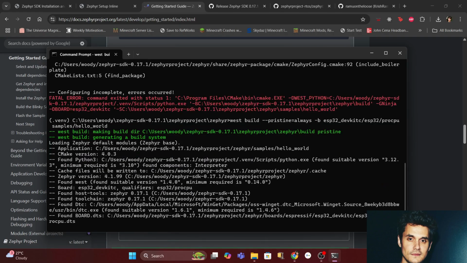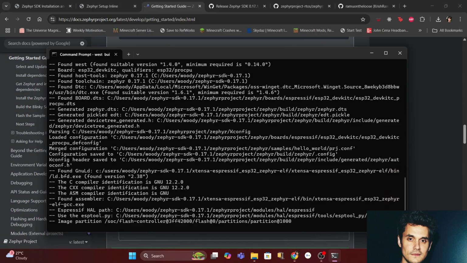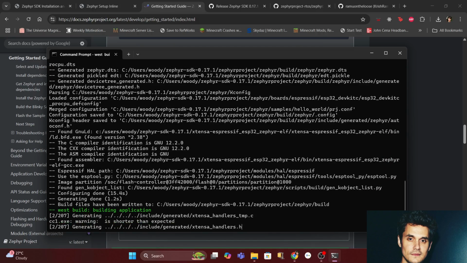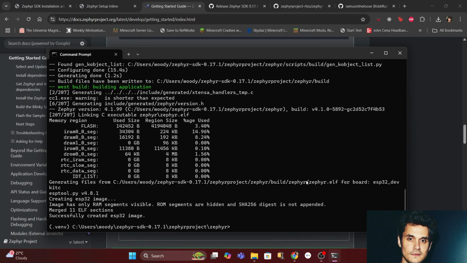Also, because the ESP32 has a dual core, you have to specify which core exactly you want to use. And this ended up working. As you can see, the ESP32 image has been successfully created.